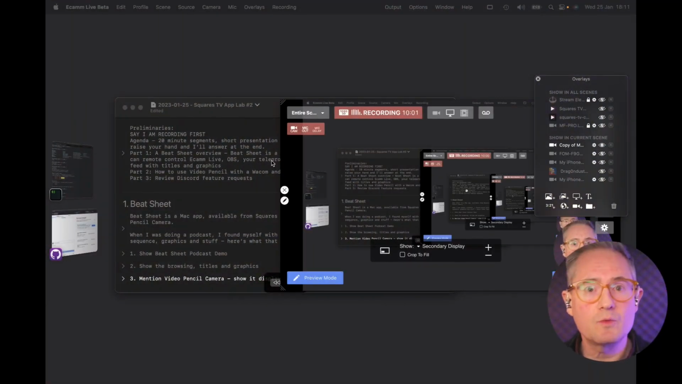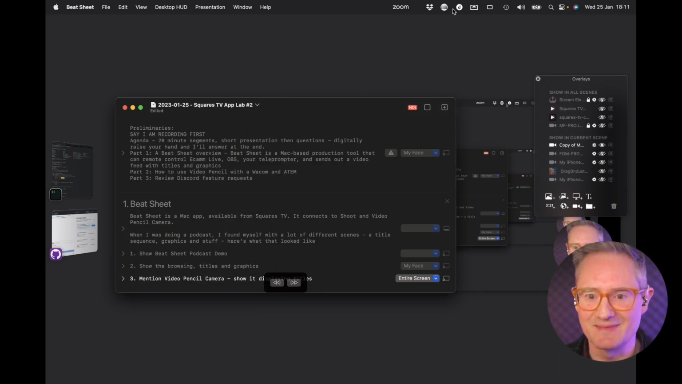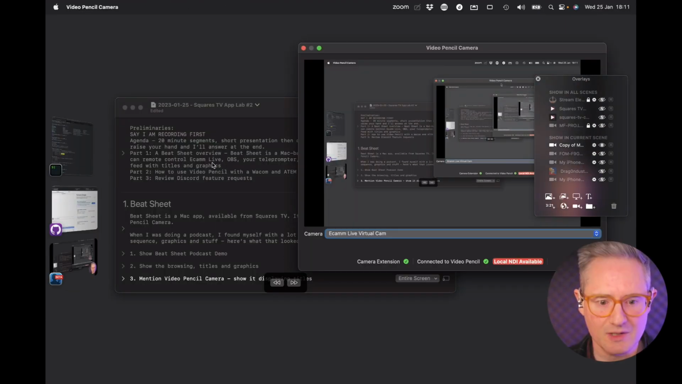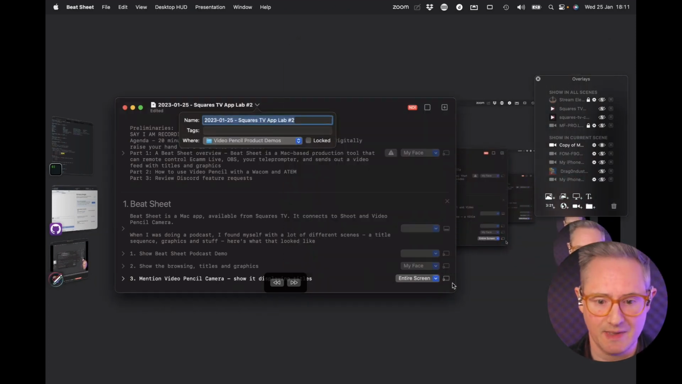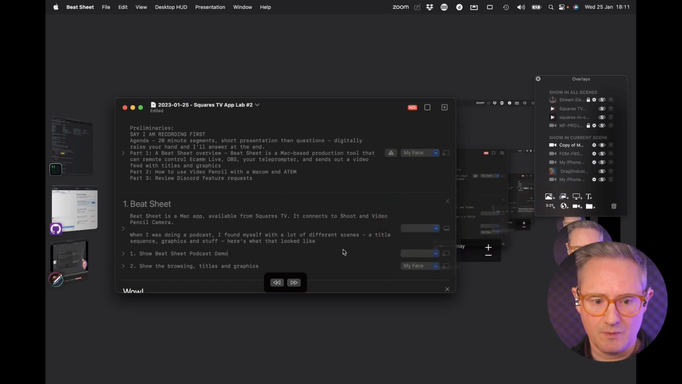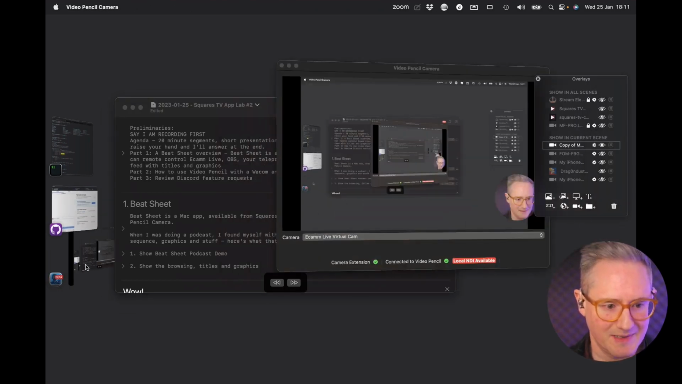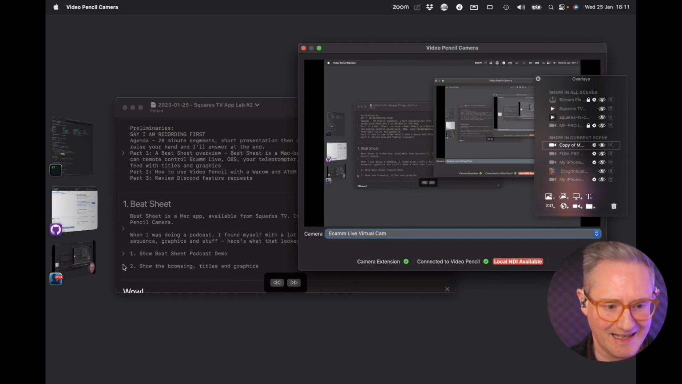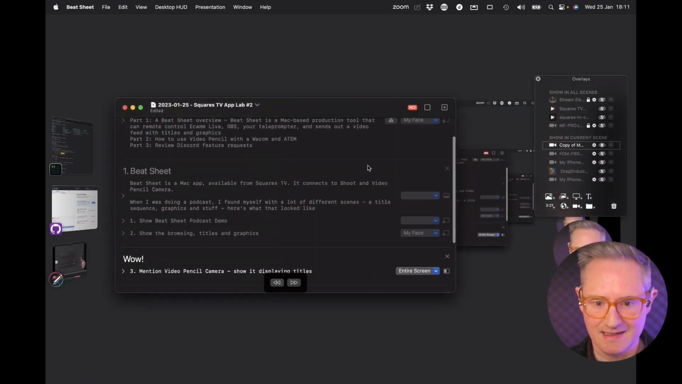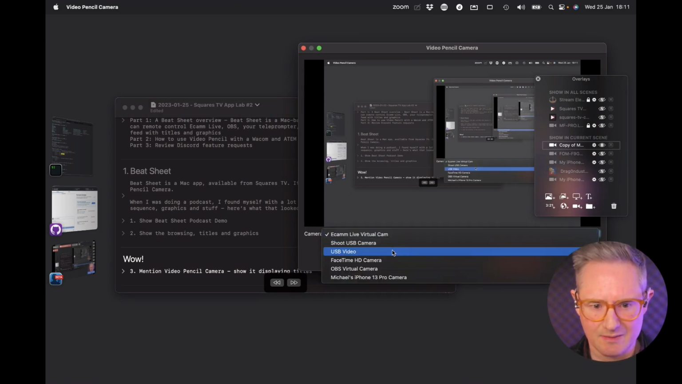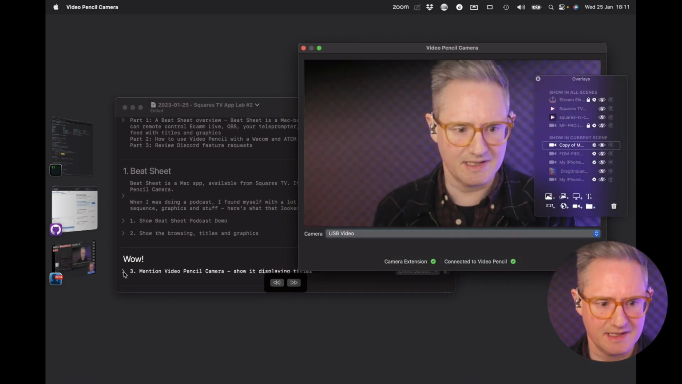And then just one more thing I wanted to mention, which is why I'm showing my desktop, which is that if you are using Video Pencil Camera, it will automatically overlay any BeatSheet titles into your Video Pencil Camera. So if we added a title here, then we would see that. Wait, that's Ecamm. If I can find my Video Pencil Camera window and come to this segment. I think it's not doing it because it's Ecamm, but if I switch it to USB video, we should see the title come through.